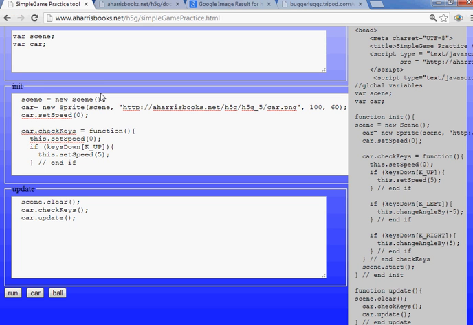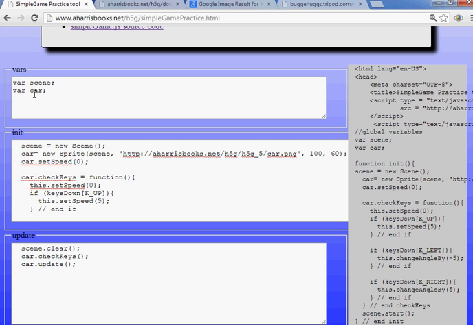Well, first we begin with a review. There's a scene object, there's a car object. In the variables section, we simply create the objects that we need. And you'll see here, when this gets turned into actual JavaScript code, that's exactly what happens. We create a scene and a car.